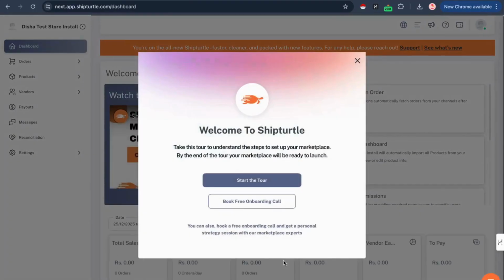Once you log in to this app, you can go to subscription and billing and select a plan that is suitable for your particular business and go forward with that billing.